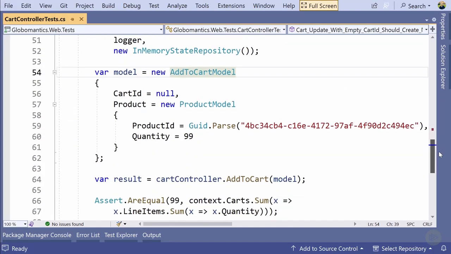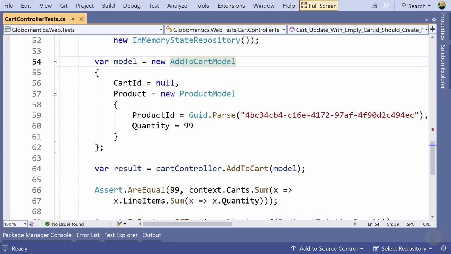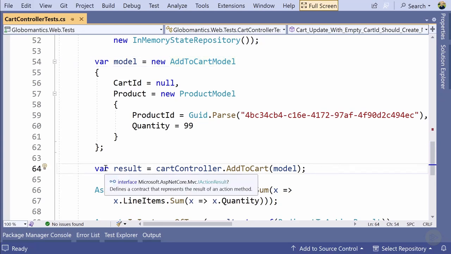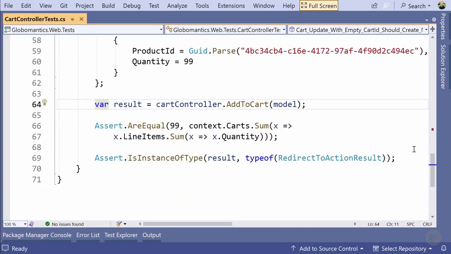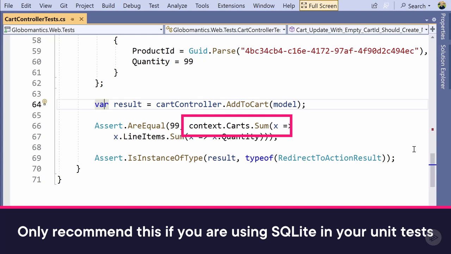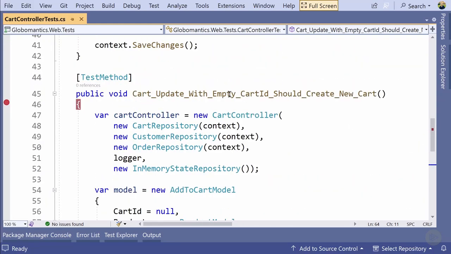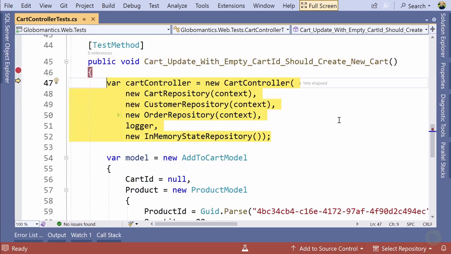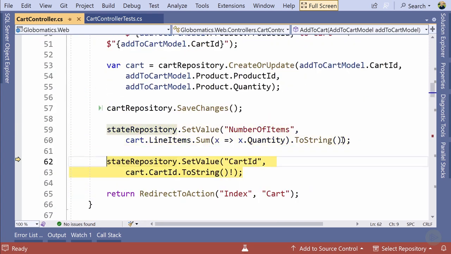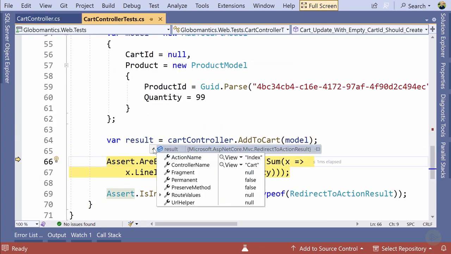I then create a new cart model that matches what I would expect the user to pass into the action. I then call AddToCart, which will, in fact, return an IActionResult. I could then query the database to ensure that some information was created, and also ensure that we got an appropriate response from the action. How you test your actions and controllers is up to you. It's a good idea to at least have integration tests to ensure that the end-to-end functionality works as expected. If I run this test, we can see that one test passed.